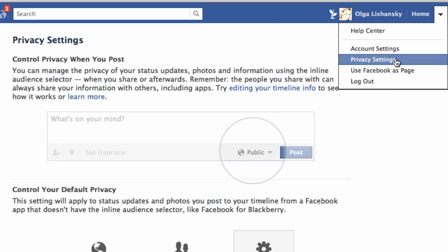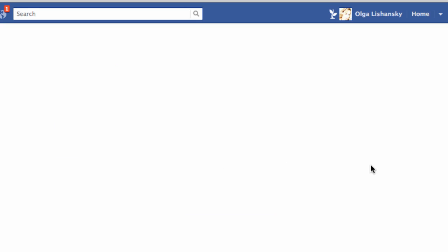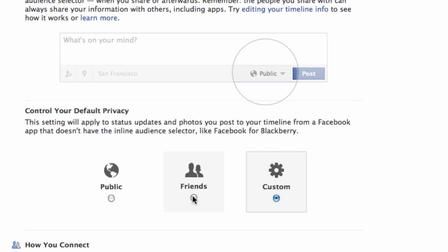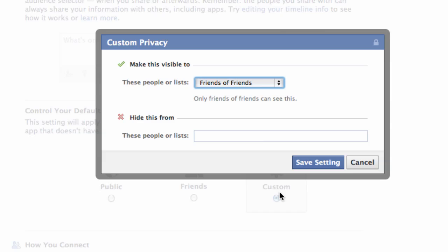Go to privacy settings and look right here, control your default privacy. So you can default it to friends, public, or make it custom.